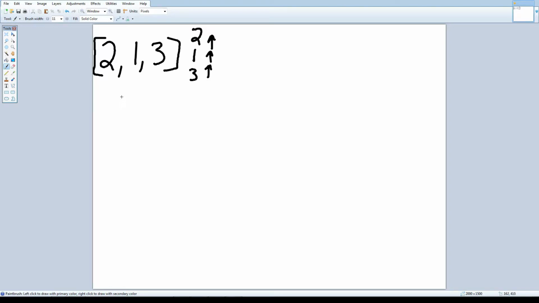So bubble sort, the way that I like to always do it, is I like to iterate over everything until there are no more changes. So let's just start with that, right? So we have a 2 and a 1. We know that 1 is less than 2, so we want to bubble that forward. So we do a very simple swap there. So now this becomes 1, this becomes 2, and this becomes 3.